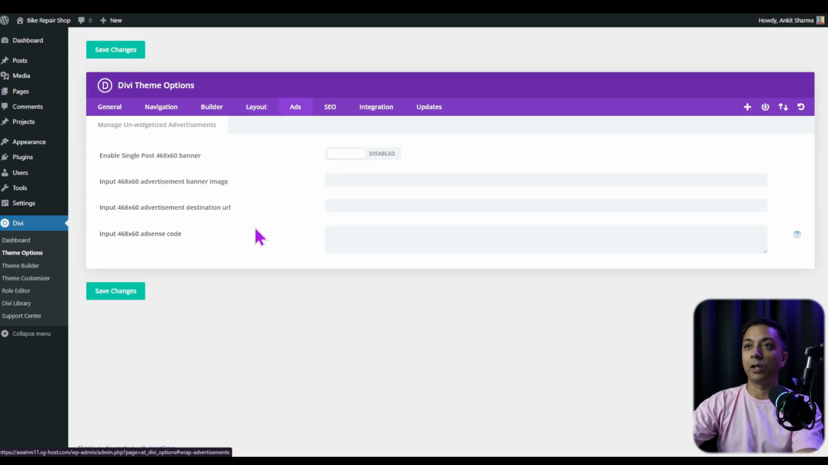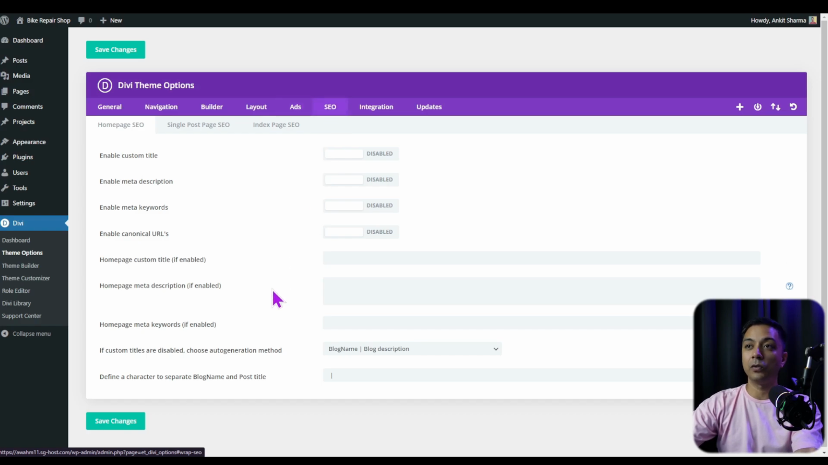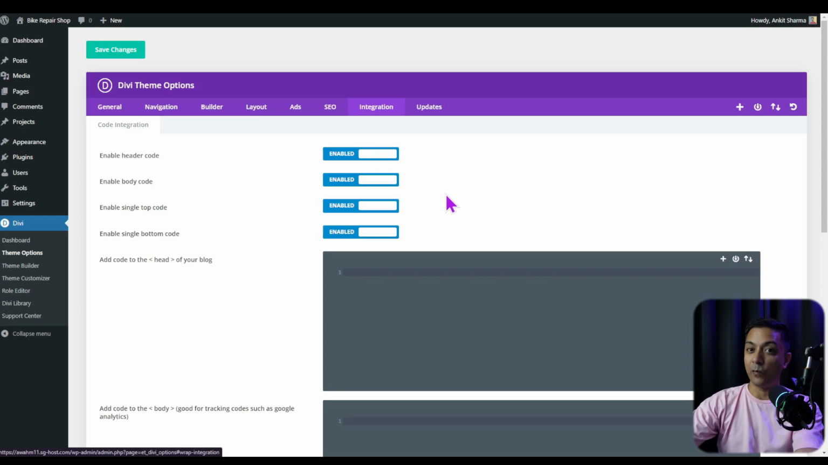And after that, we also have an option to customize the ad display on this website. And we can also do settings related to SEO. And after that, if you want to play around with some advanced settings, we can also add some custom code in the header and footer or anywhere on this website.